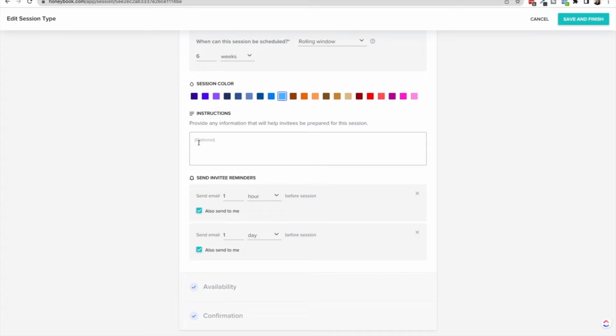Instructions, this would be the instructions that would show on the schedule page as well as on the confirmation emails. And then you can send invitee reminders. You can do it however many minutes, hours, days, or weeks before the session. And you can choose to also send this to you or not as well. And you can always X off of these if you want.